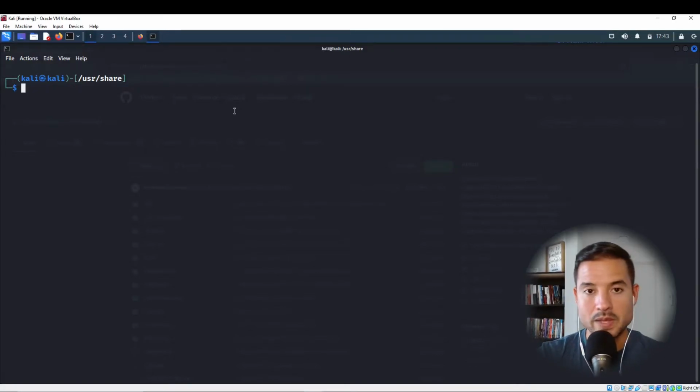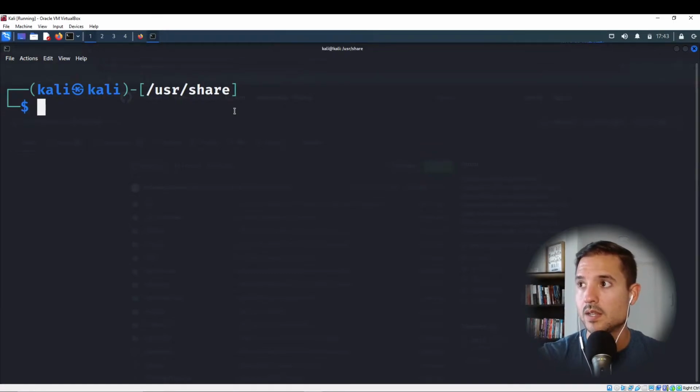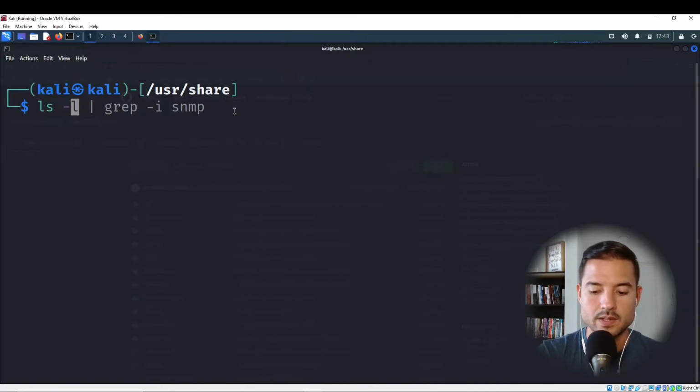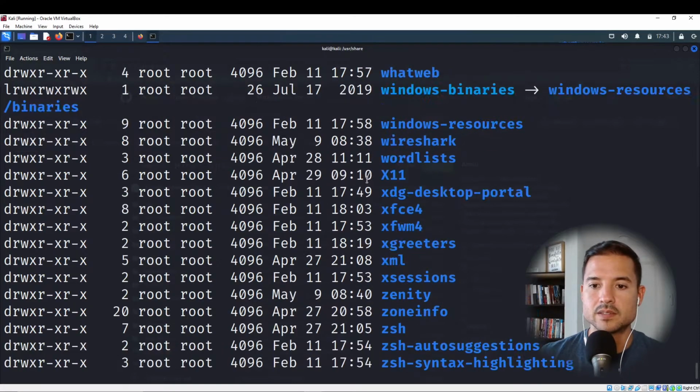Let me make this bigger. By the way, when I make my terminal bigger, all I'm doing is holding Control and pressing the plus sign. And if you want to make it smaller, just hold Control and press the minus sign. Okay, so that looks pretty big. All right, so what we're first going to do is delete the existing one. So let's see, ls -l. Okay, so remember, we're going to list our files and directories.